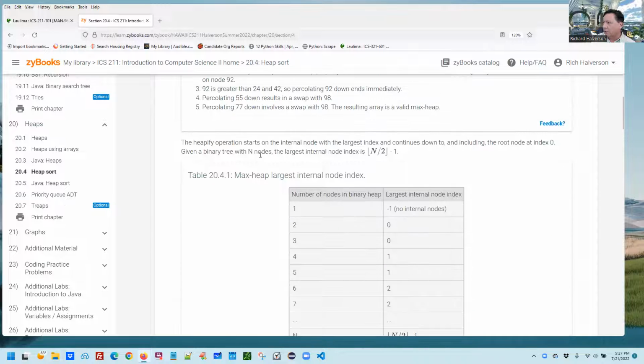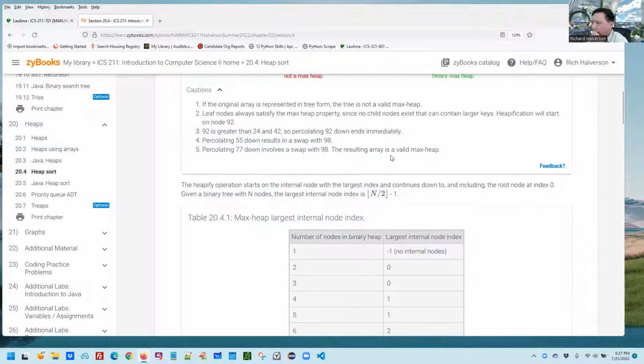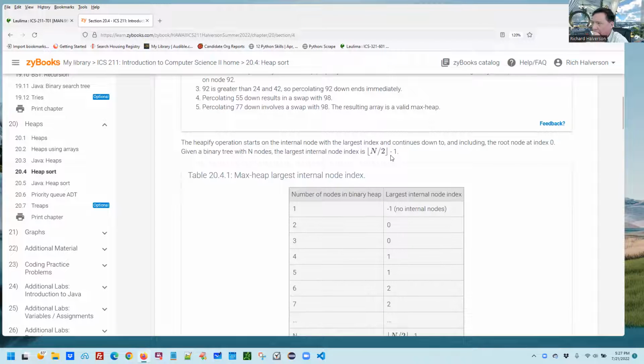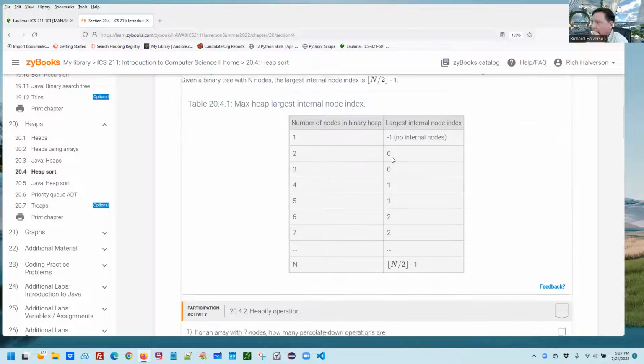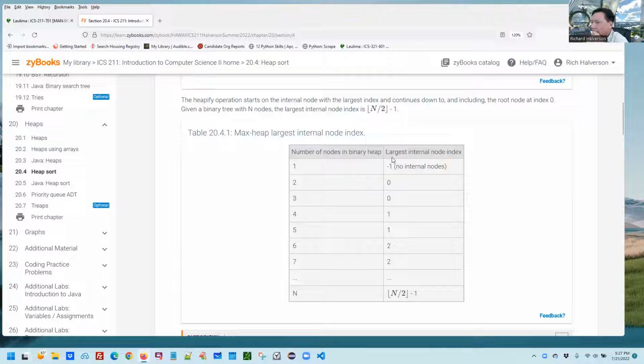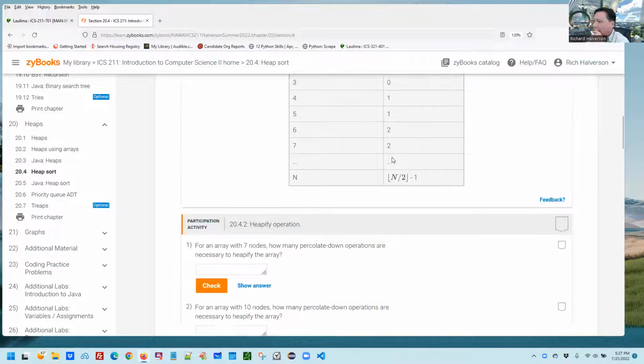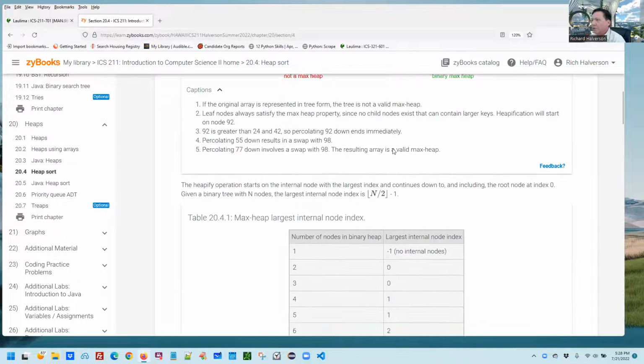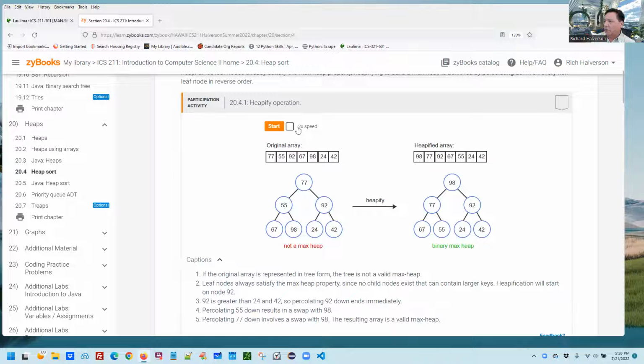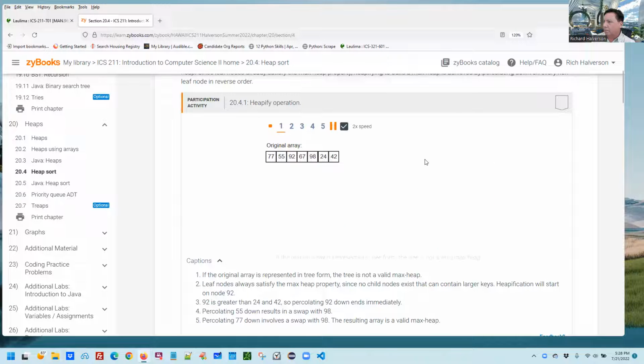You can see that given a binary tree of n nodes, the largest internal node is at index n over 2 minus 1. Okay, so this shows the heapify operation. Let's take a look at that and see what it looks like.